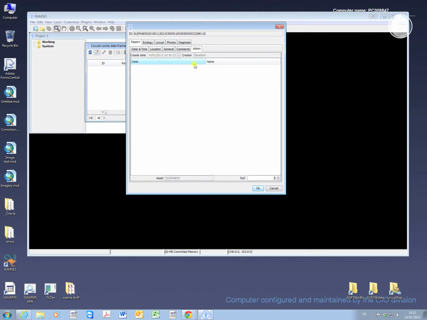Okay, and then there's an administration tab. You see some other information. Down at the bottom, you'll see a reference number. And you also see an asset number. And this number will indicate MAE, manual entry, and then a number after that. Okay, so that's the date and time, location, general, comments, administration. That's on the report tab.